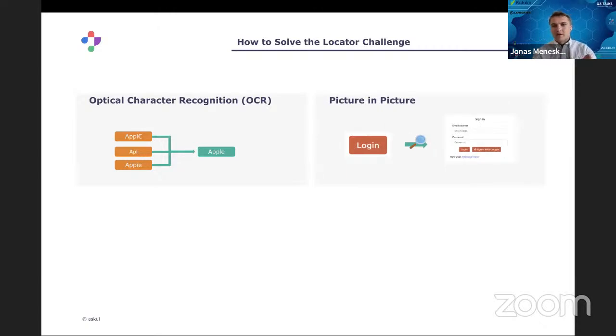Then what I mentioned for the canvas elements is the picture-in-picture search, for example, which is visual searching for an element. You can crop out the element and then it will search for the exact element within the screen. And if it finds it, it knows the position of this element and you can click on it, or it will choose this position and then perform the action on this element.